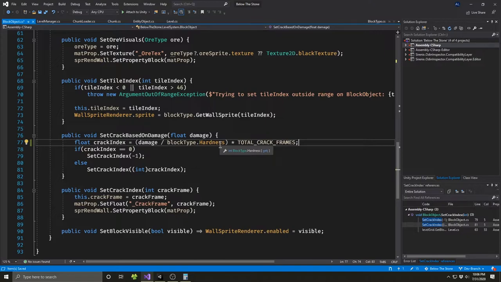But here it's not. And I could also make it so that it's impossible to make the hardness zero with an inspector validator thing as well, which I think I do have. I don't know. I could check, but I'm too lazy.